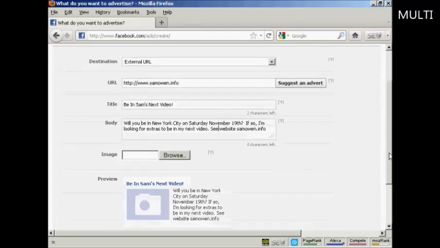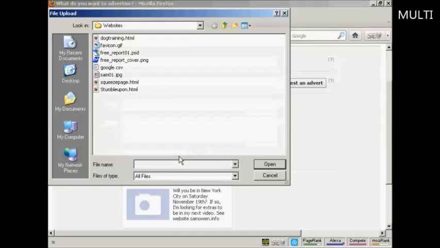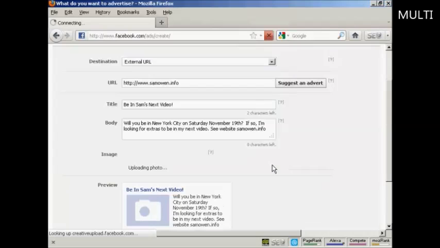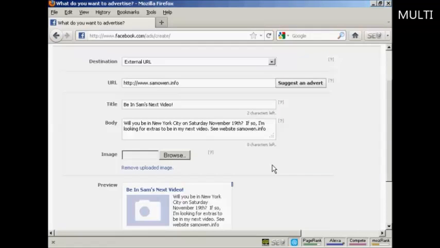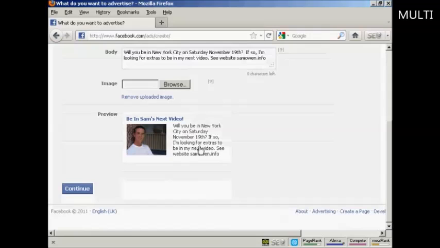Then they'll want an image, so I'm going to upload that from my computer, so click on Browse, and this is the image I'm going to use, sam01.jpg, and click on Open. And you can see there's a preview here of what the ad is going to look like. So click on Continue.